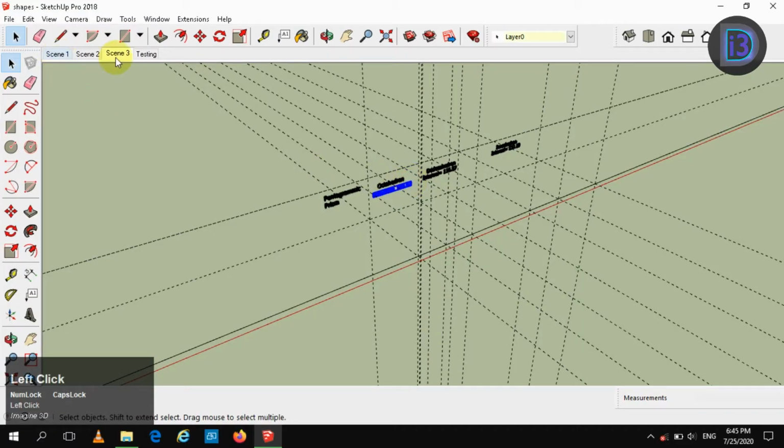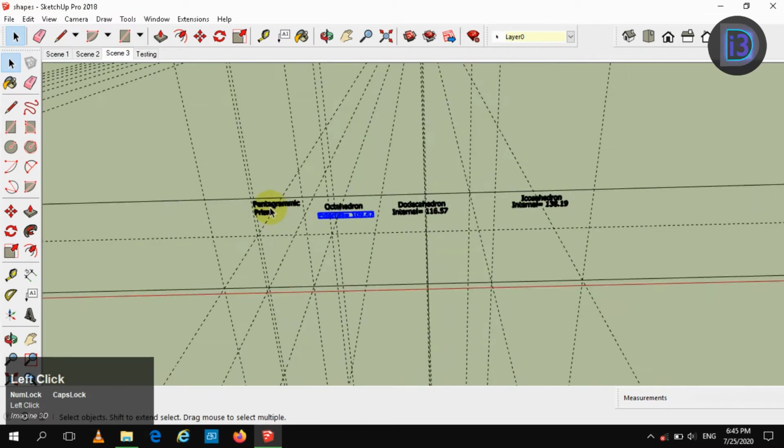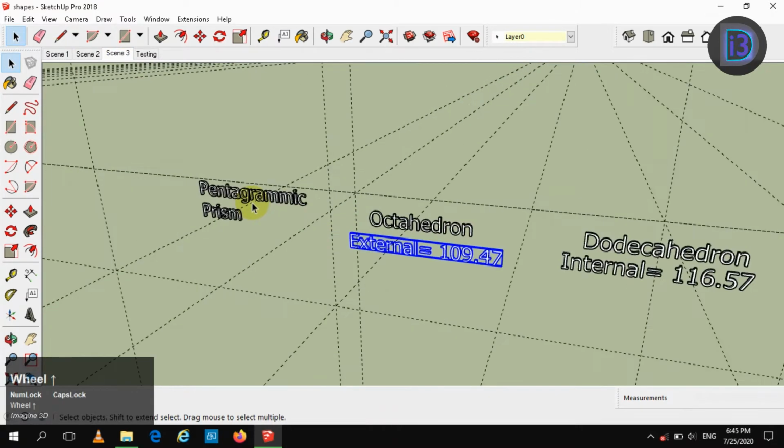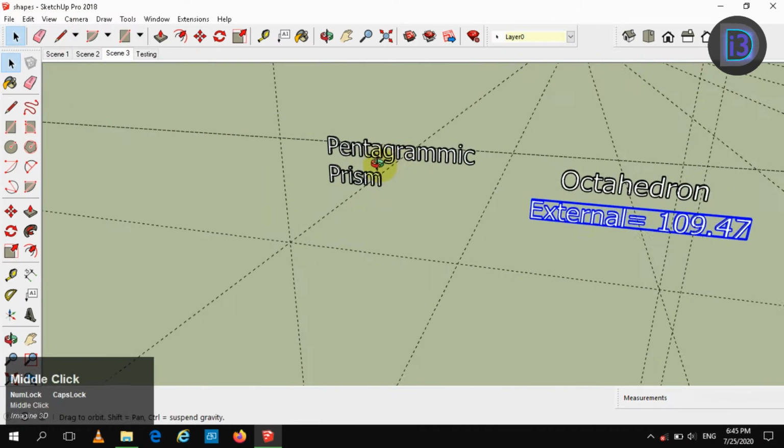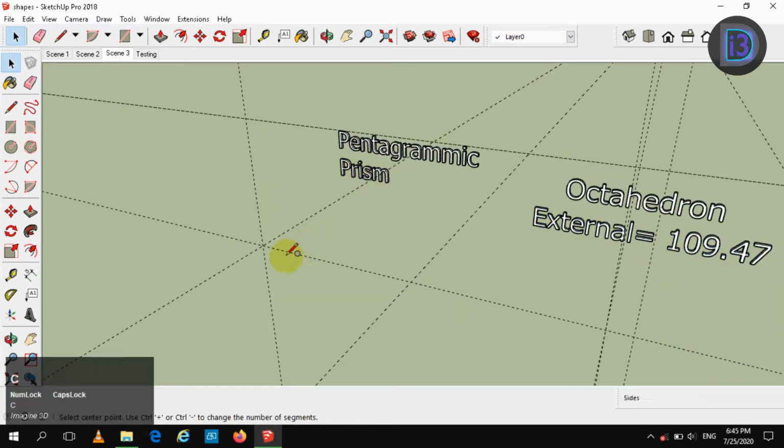Hi friends, today we are going to learn how to create geometry shapes in SketchUp. It is part 3. First is a pentagrammic prism. A pentagrammic prism is nothing but a star-shaped face.